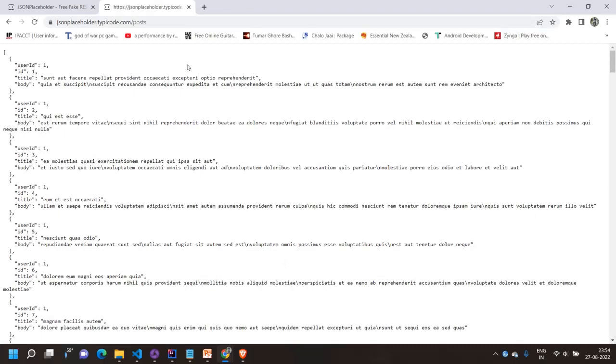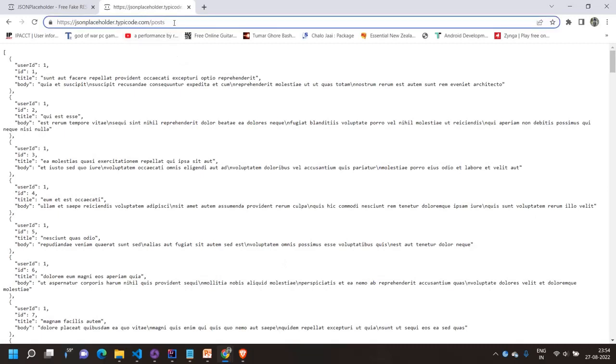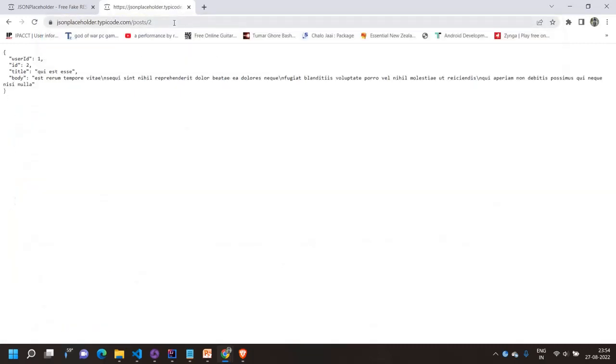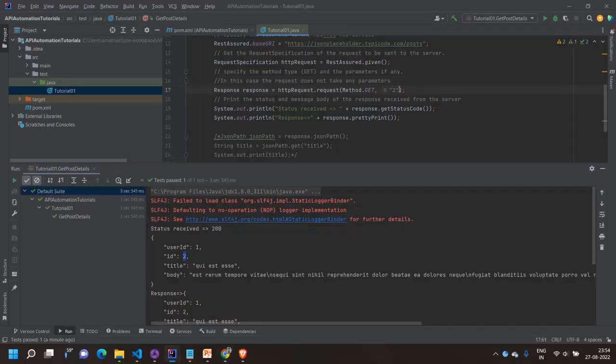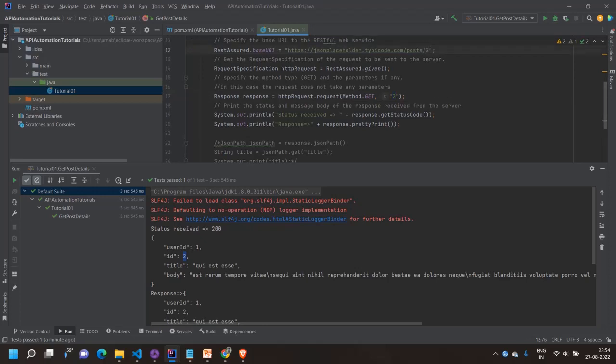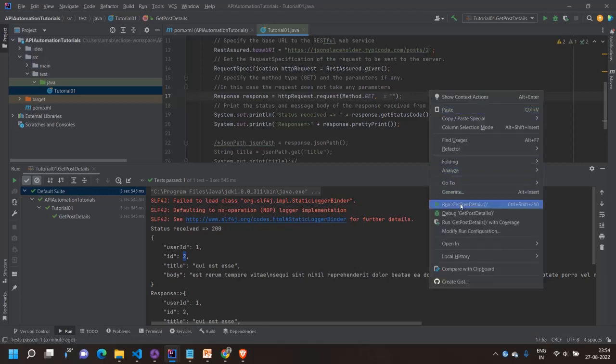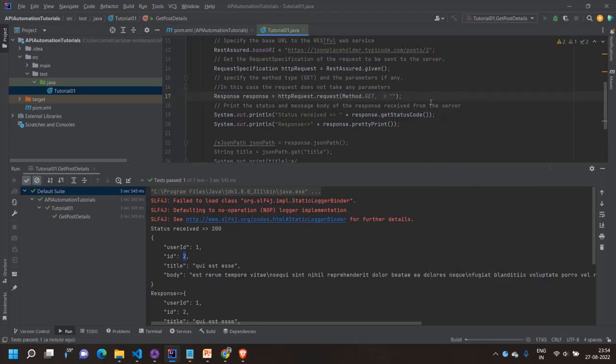If I go to the browser, let's say posts/2, you can see that this is my actual base URI. Whatever value I am sending in this line number 17 is going to be added like this. Also we can call it like this, and it will print the same data.